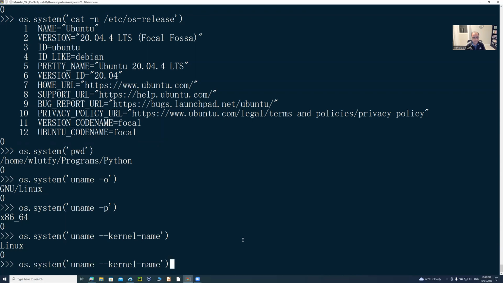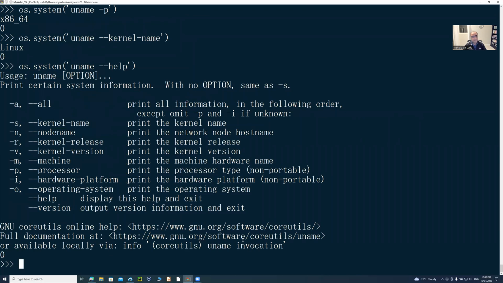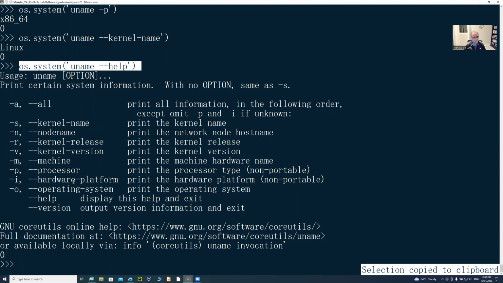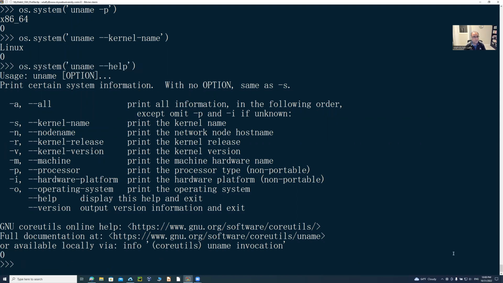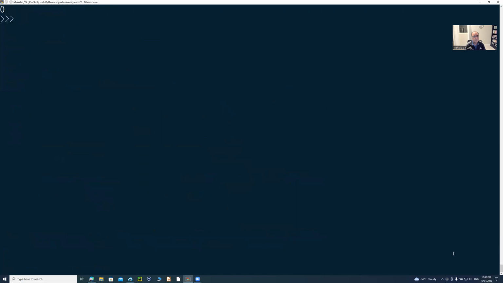In fact, if you just change this one to --help, similarly to the way that you get it from the operating system, you can get all these parameters here as well. And now I'm going to show you another technique by clearing the screen with os.system, running the operating system command clear. So I'm going to say, show me os.name.